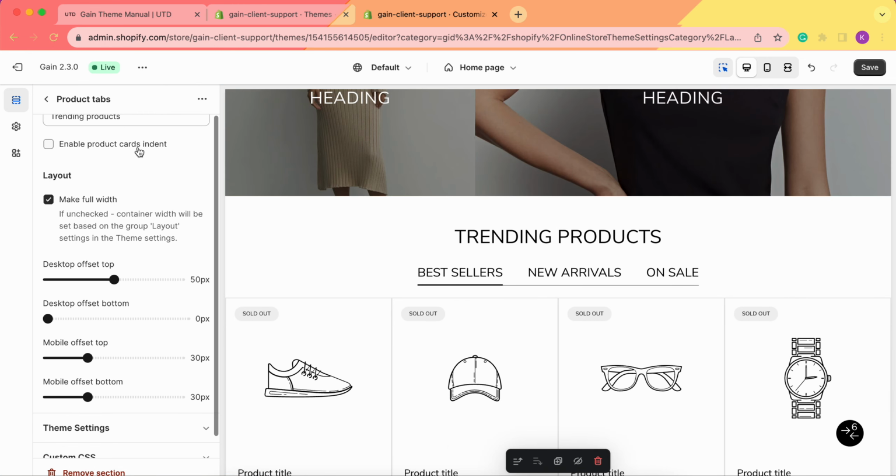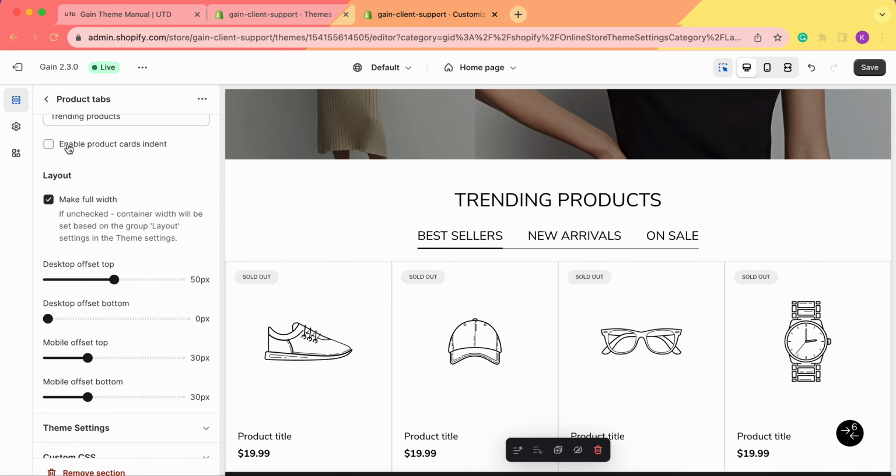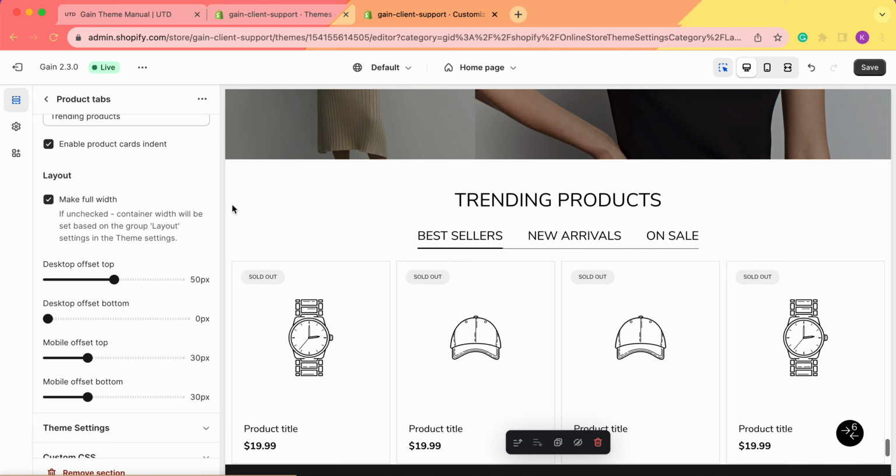We can also choose to show product card indent, so the borders between the product cards. So now let's enable it. And now as we can see, we have these borders here.